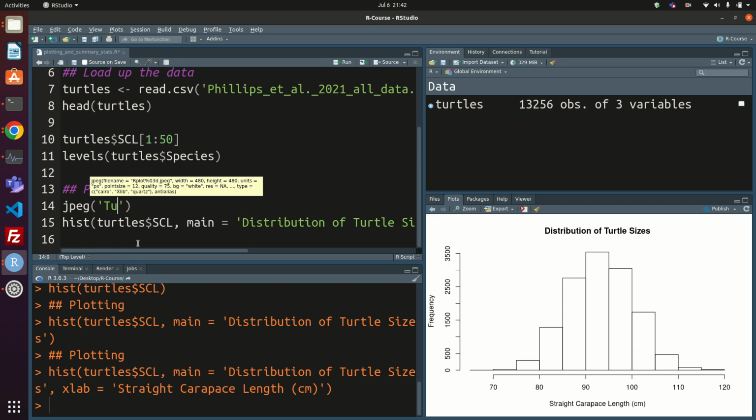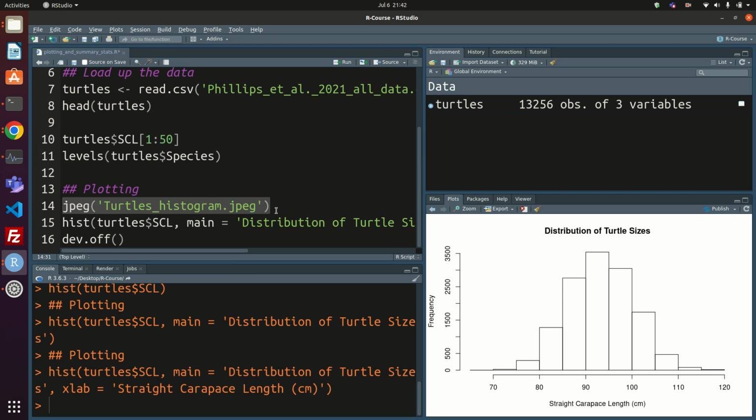So turtles histogram .jpg might be a good name for this. And what we're going to do is surround the histogram function with this jpeg function, and one more called dev.off. We won't get into the nitty-gritty of this necessarily, but you can think of this as the jpeg function opens up a file. As long as it is open, the histogram function will write the histogram to it, and then dev.off just closes that file so that we don't write more stuff to it and make it look bad, essentially.